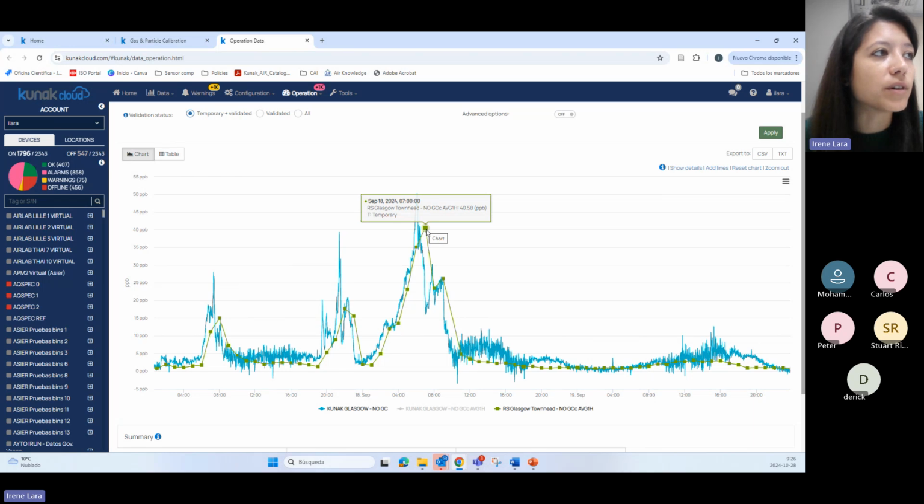This value corresponds to September 18th, 7 in the morning. These are hourly values, so 7 in the morning represents the average data between 6 and 7 in the morning. We have to consider that.